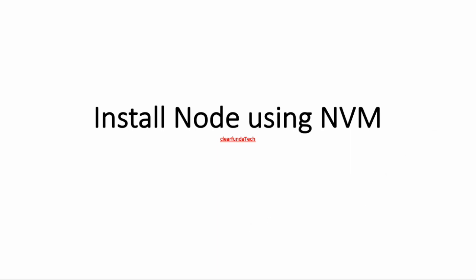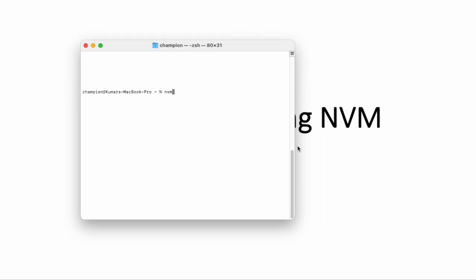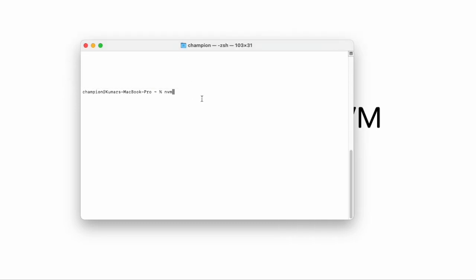So first of all, I will check whether I have already installed node version or not. Hopefully it is clear to everyone. nvm -v. Using this command we can check which version is installed. If there is no version installed, then it says command not found: nvm. It means we don't have nvm installed in our machine.